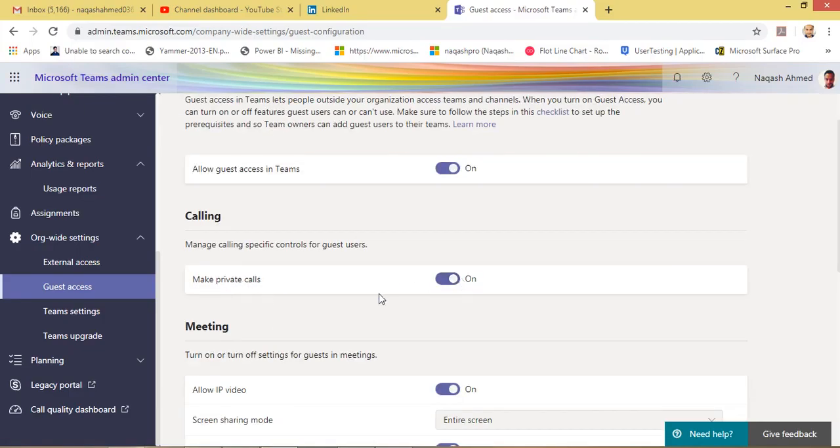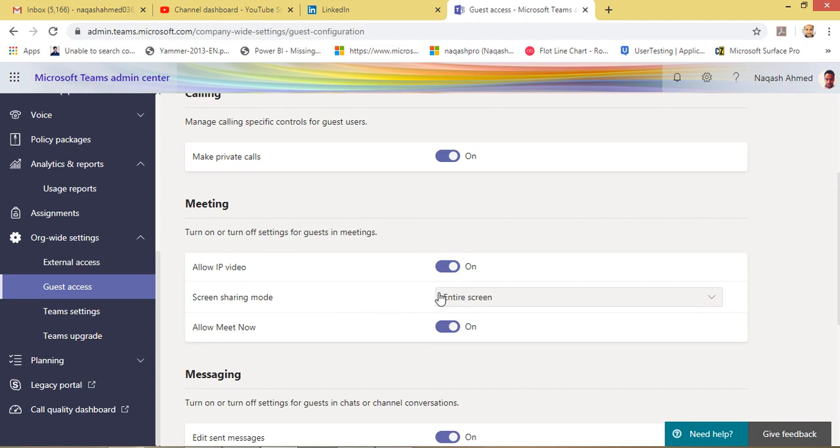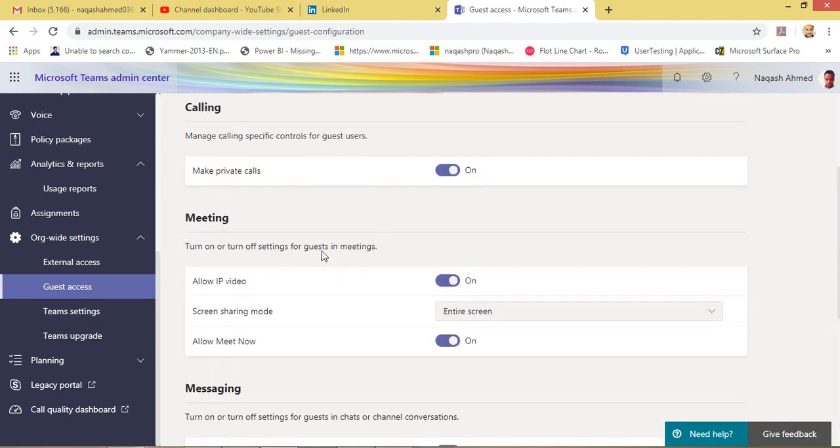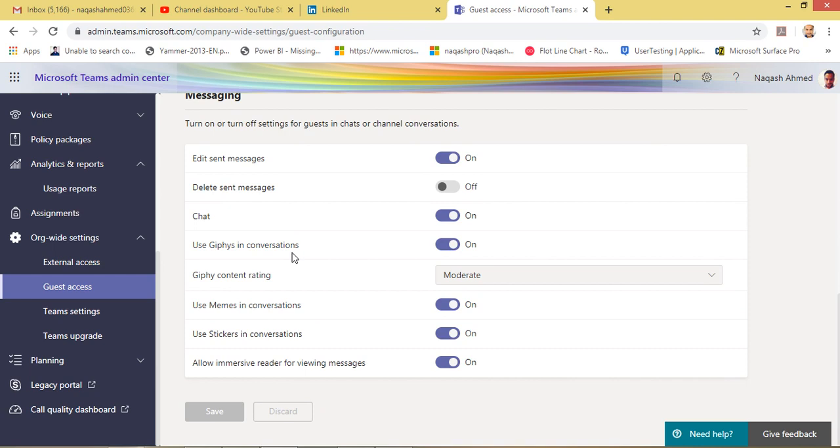Calling is also enabled with the external. Meeting is also enabled. You can see the sent messages. These are all the preferences for the guest access only. So you can see the edit, chat, Giphy, everything.